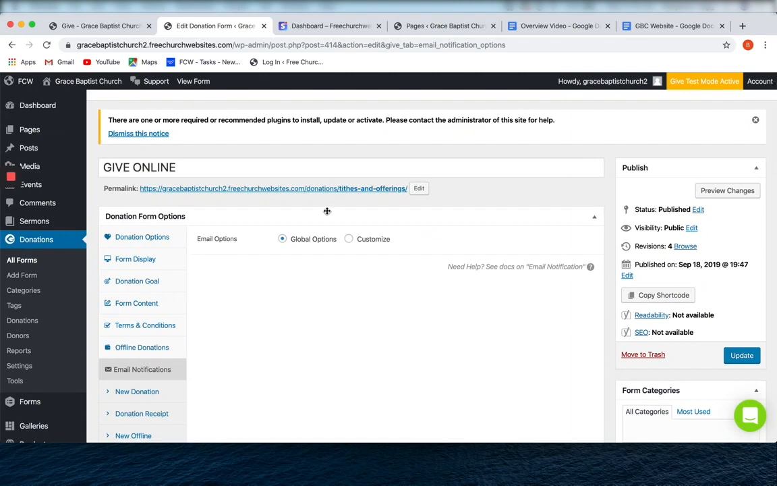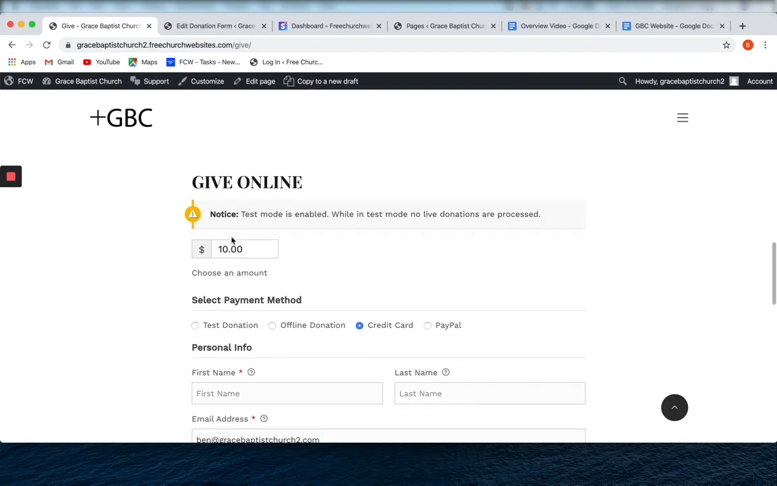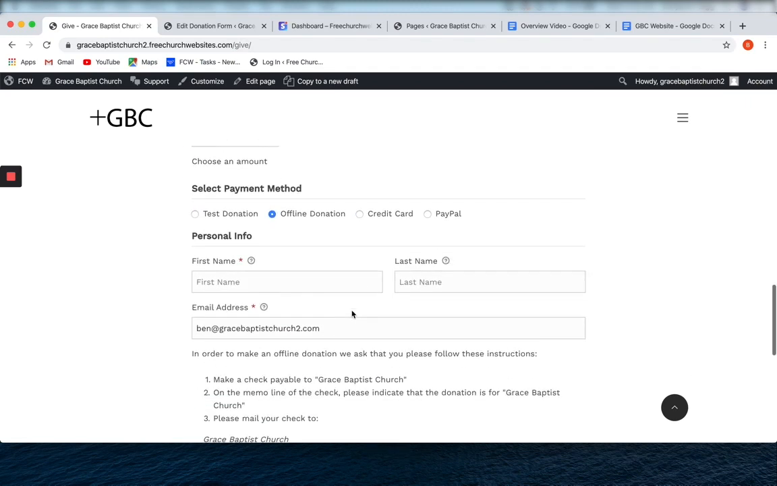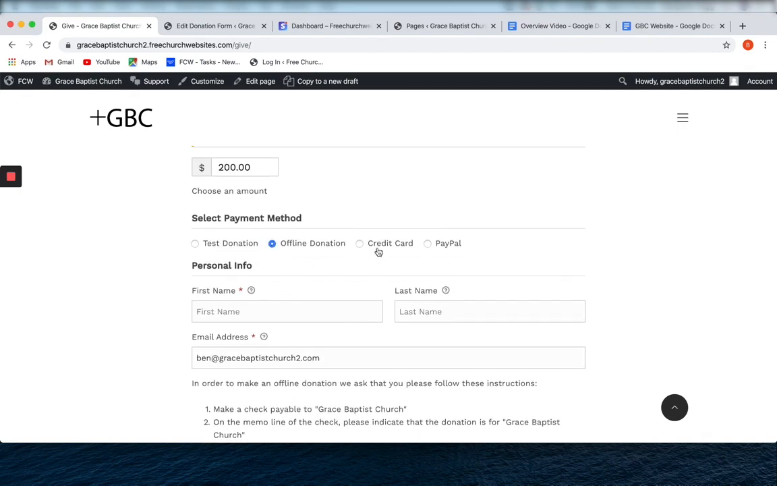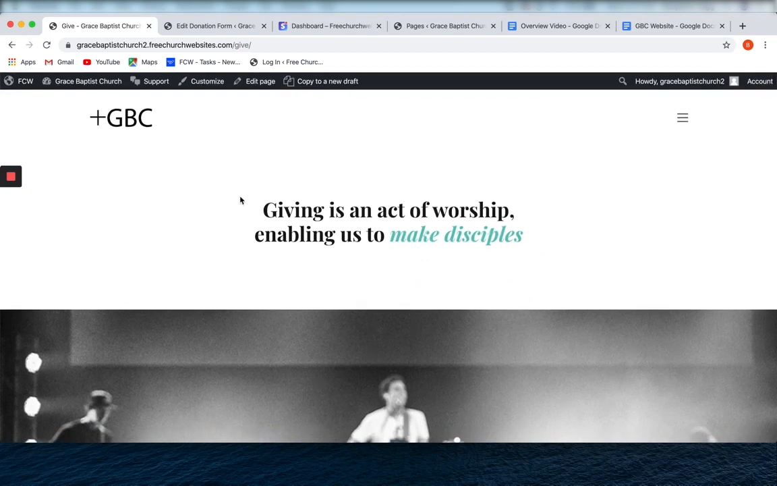And now we're going to come over here and update. Here it is. So you can type in a custom amount, decide what they want to choose for a payment method. So there you have it. That is how to have the giving functionality on your website configured.